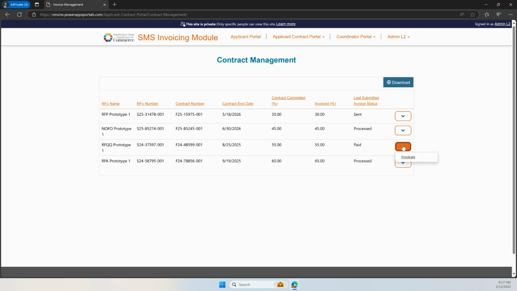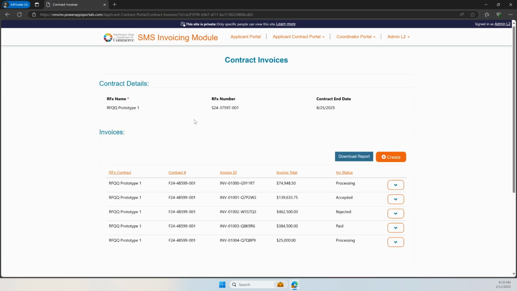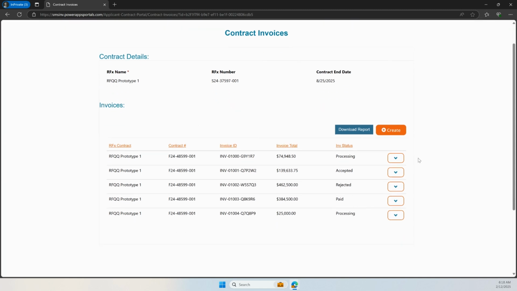From here, what will happen is that the applicant can press Invoices, and it will see all invoices attached to this particular contract. Also, from this list, they will be able to see the name of the RFX, the RFX number, the contract end date, the contract completed percentage, how much has been invoiced, and the status of their last invoice. Now, once they press Invoices, the applicant will be taken to the contract invoices page where they will be able to see the status of the contract.